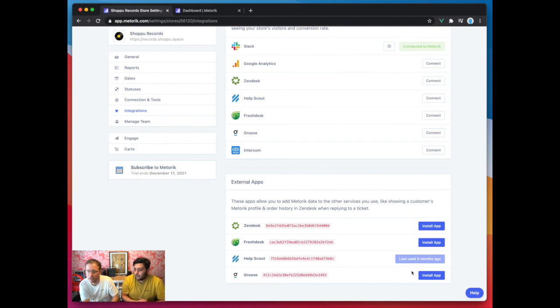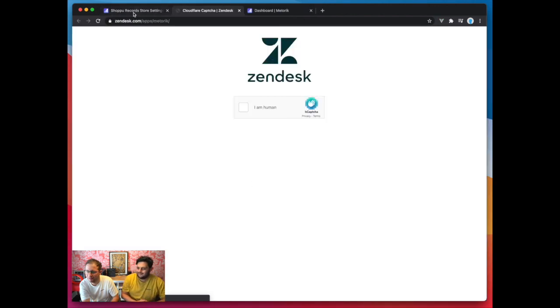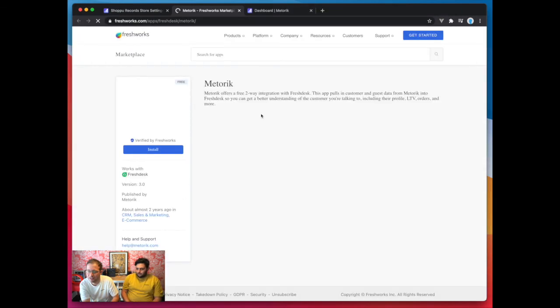Yeah, and I think if we pull open maybe the Zendesk one here, they're going to make us verify. We're not going to do that. Maybe Freshdesk, see if they're not doing a captcha, just so we can show you a quick little screenshot of what it looks like.